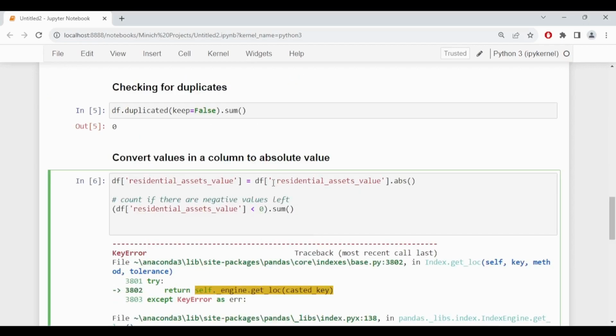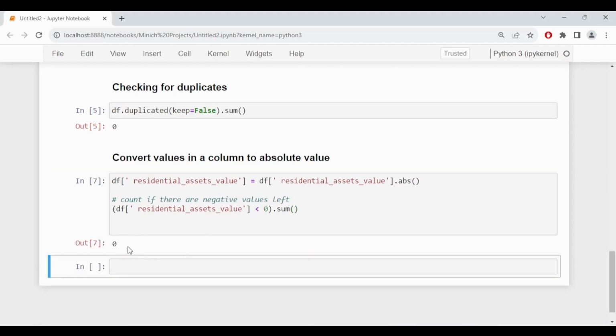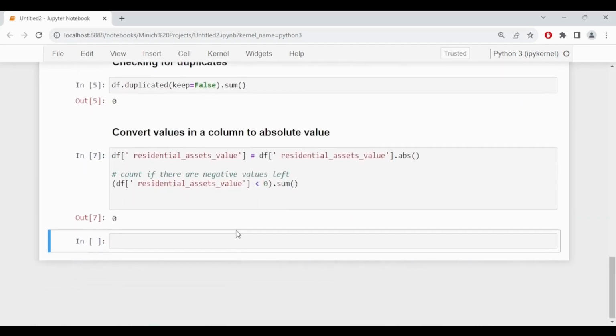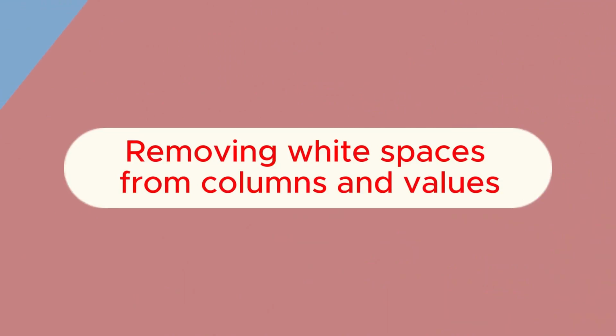If we insert the white spaces for this case, and we run again this cell, you can see we are getting an output which is 0, indicating that there are no negative values in the column residential asset. The next thing that I'm going to do is that I'm going to remove the white spaces in each and every column in our data frame, and also I'm going to remove any white spaces from all values in the data frame.